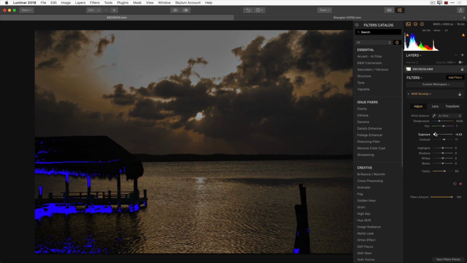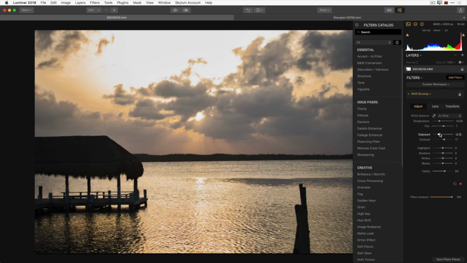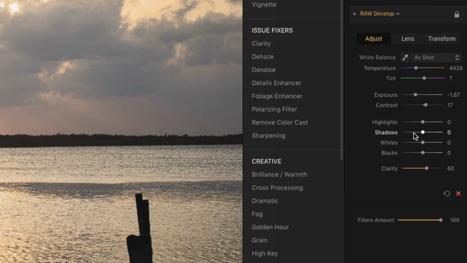If I bring it down, you can see blue showing up, and that indicates that the blacks are crushed and I'm losing any nuance or detail in my shadows. Let me bring this back to a nice even level, which is where I was before, and I'm going to start working with the next 4 sliders. And these kind of interact with each other.